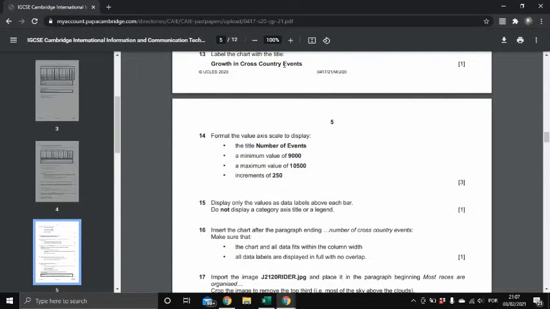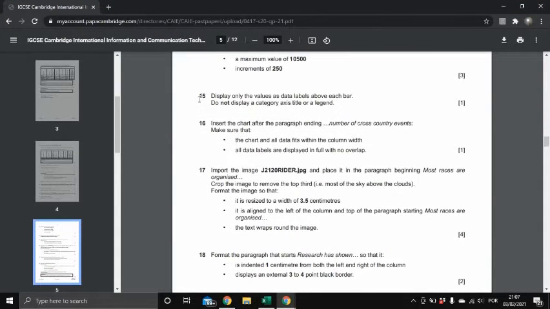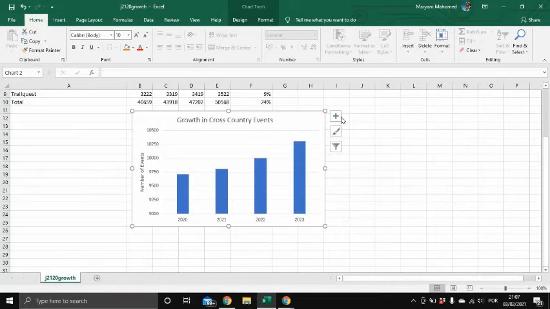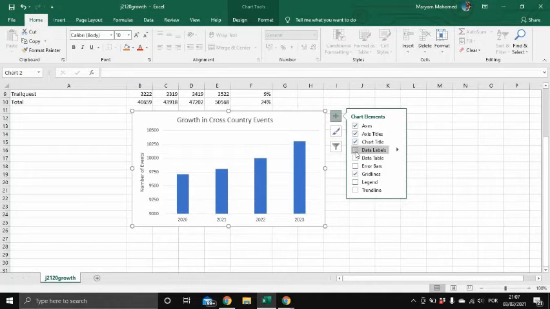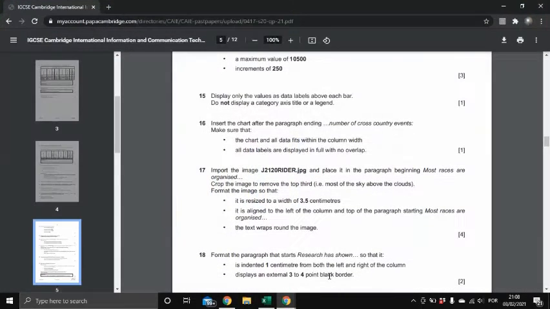After, in the fifth question, they say display only the values as data labels above each bar. Do not display a category, axis title, or a legend. So we click again here, then we click in chart labels, and yeah, we have done our bar chart completely now.